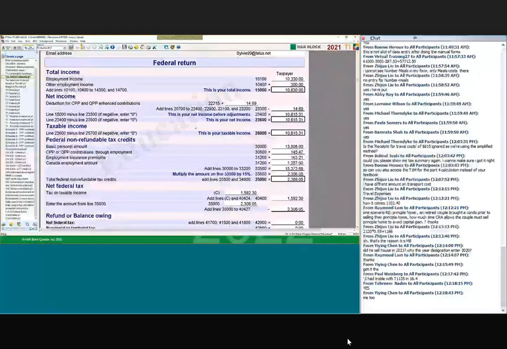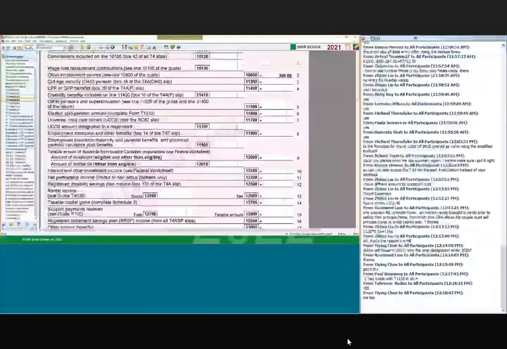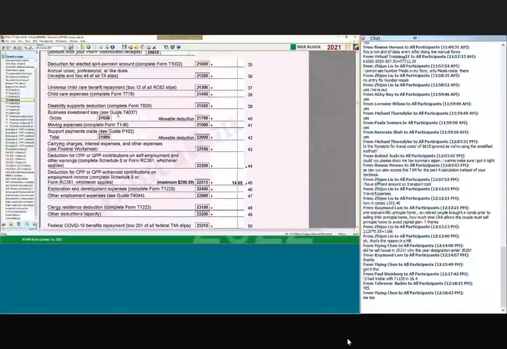I don't see anything on line 22200. So what line is that? Let's look at that because I can't remember line numbers here. It's 22. Oh, you're saying the support payments. There were support payments, sorry. The reduction of CPP contributions.